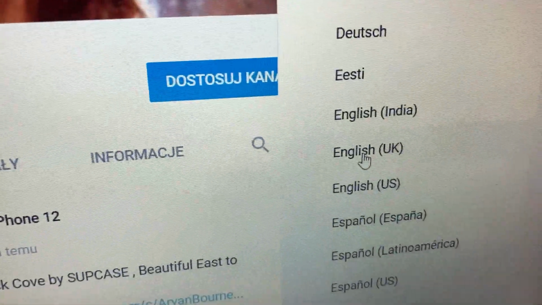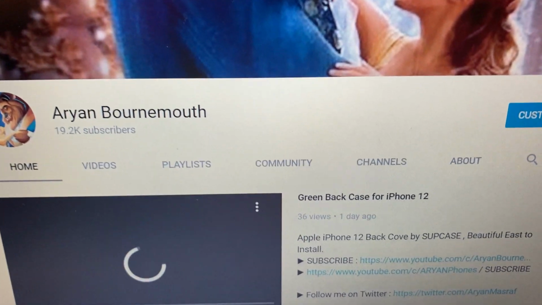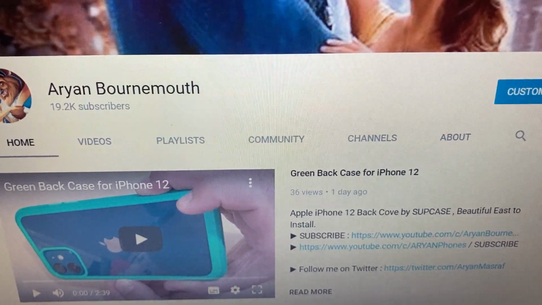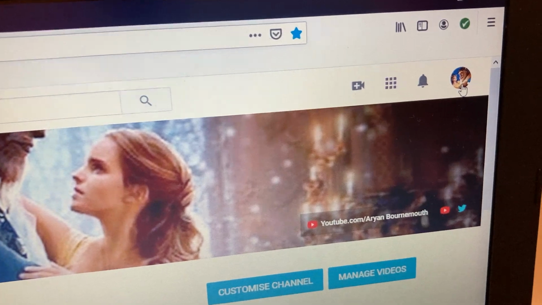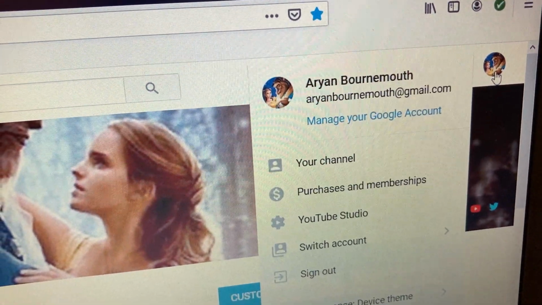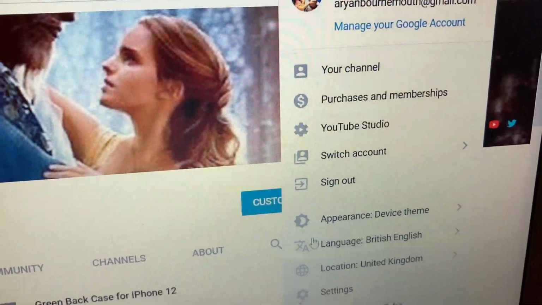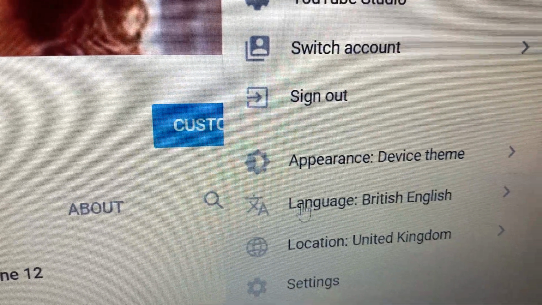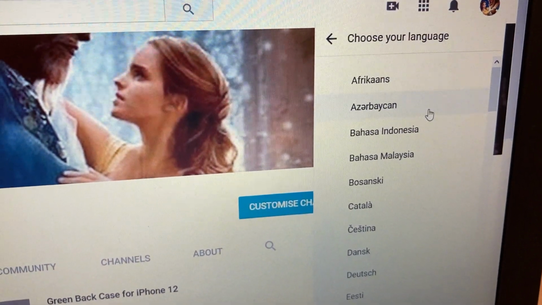So I changed to English, United Kingdom. Click on it. Now it's changed to English. You just go to your profile picture here, on the top right side, and then to this one, and you can change from British English to other languages.